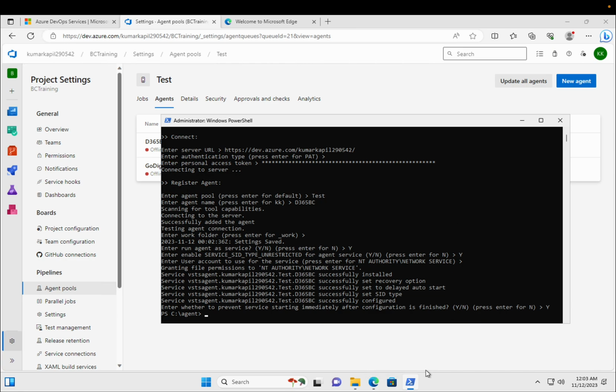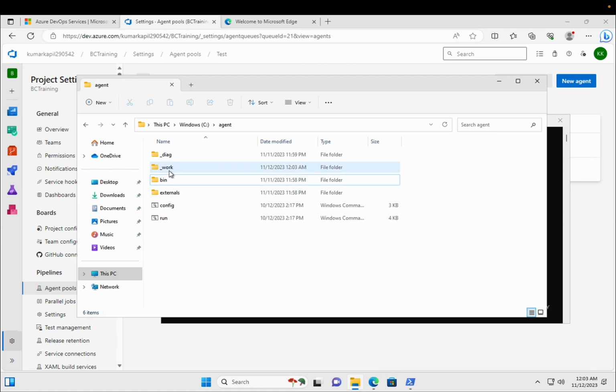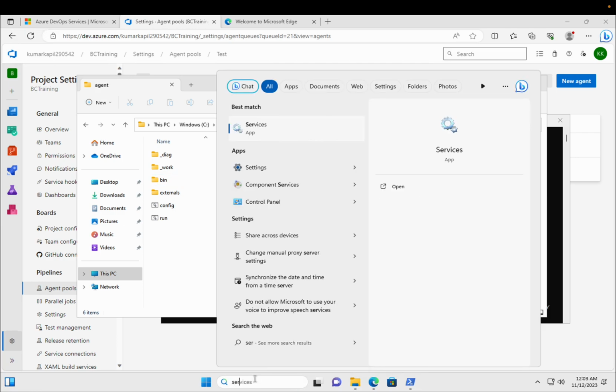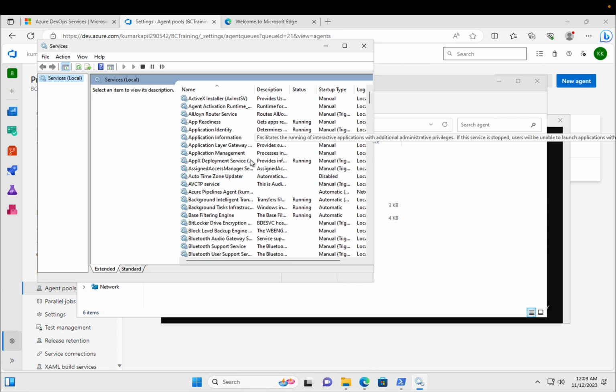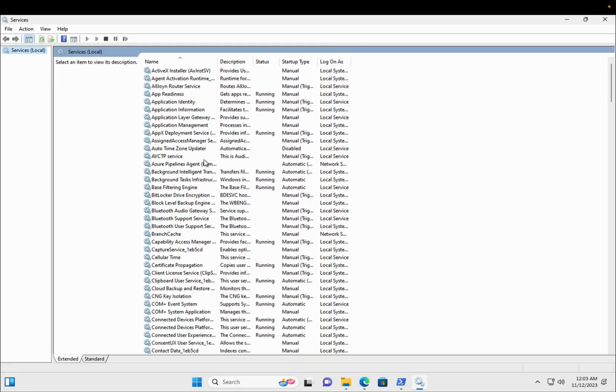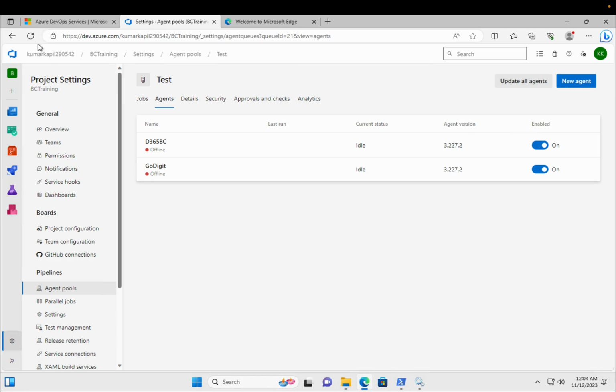Now you can see that I have got my work folder here as well, and if I go to the service section, we will get this service as well, right? Azure pipeline agent. So this is my service. Currently it is automatic and it's not started yet. What I can do is click on start, and now it is running. And because now it is active, if you look here and let me refresh, yeah, you can see that now your machine is online, right?